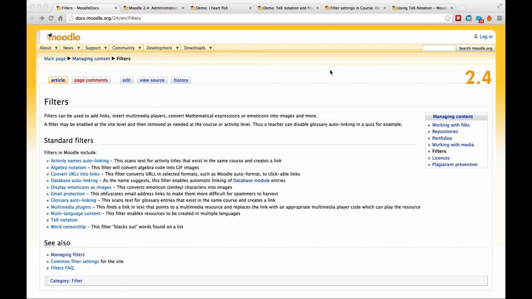Hi guys, today we're going to have a look at the built-in filters in Moodle 2.4. So I'm going to be jumping backwards and forwards a little bit between the docs on moodle.org and a demo local site, so it's stored on my computer here, of Moodle 2.4.